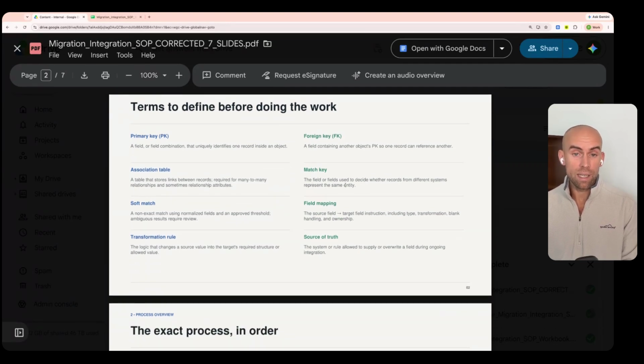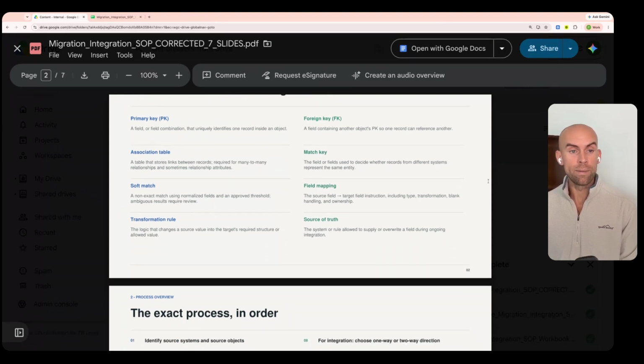Then you have a match key. A match key is the field or fields used to decide whether records from different systems represent the same entity. Then you have a soft match. This is when no match key exists. A soft match is a non-exact match using normalized fields and an approved threshold.